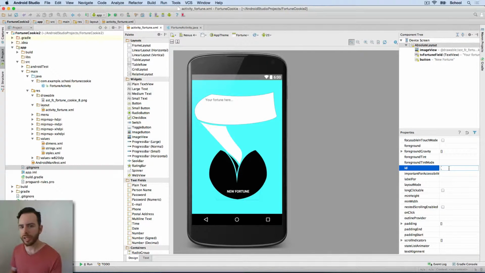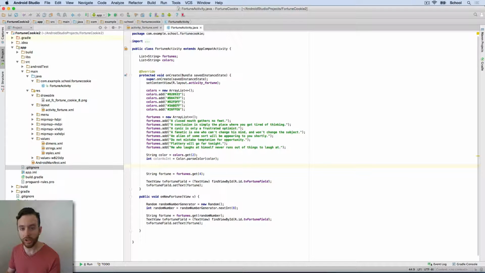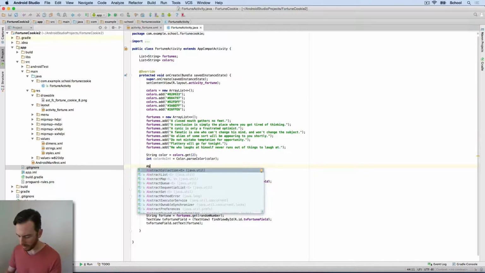So let's use the same convention. Remember, we used a lowercase two-initial system like TV for text view. Since this is absolute layout, I'll call this AL, and then we'll call this background. Since it's the background, right? AL tells us that it's an absolute layout, and the background tells us what its function is. So let's go back to our Java, and here we'll set up a line of communication to it. Remember, this is of type absolute layout.